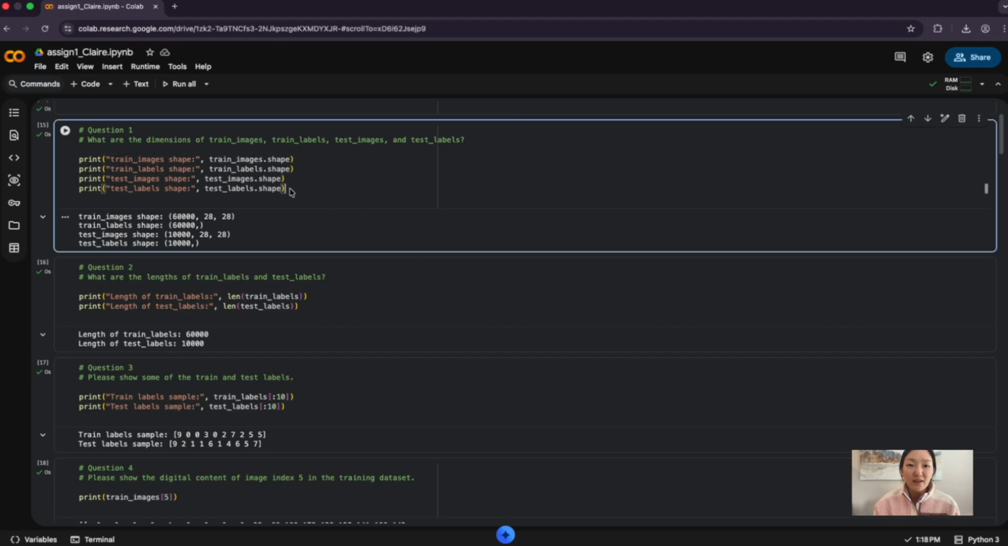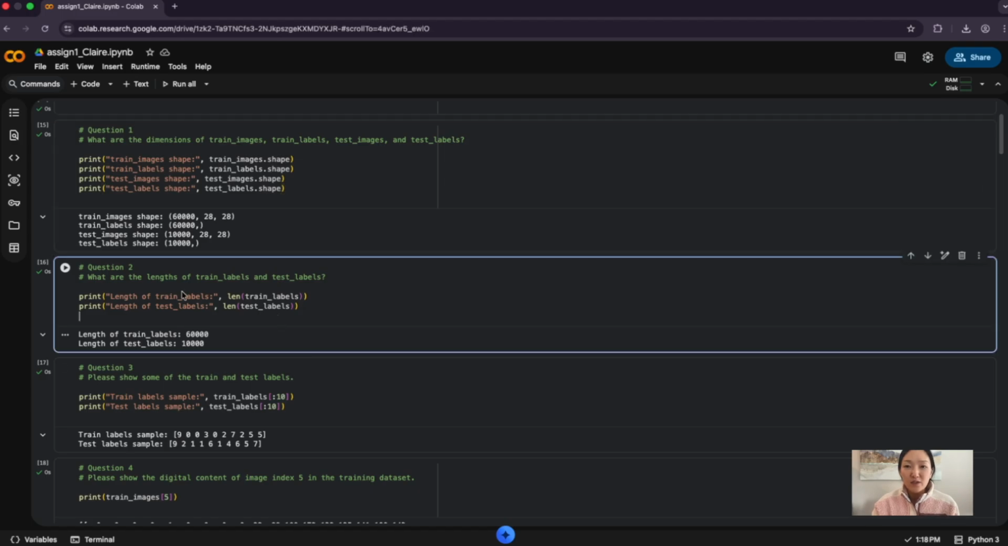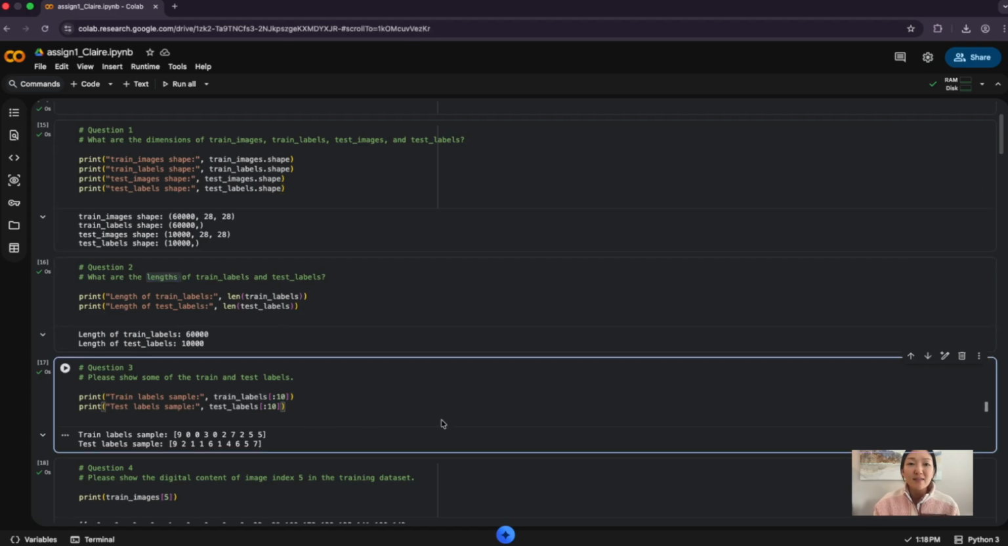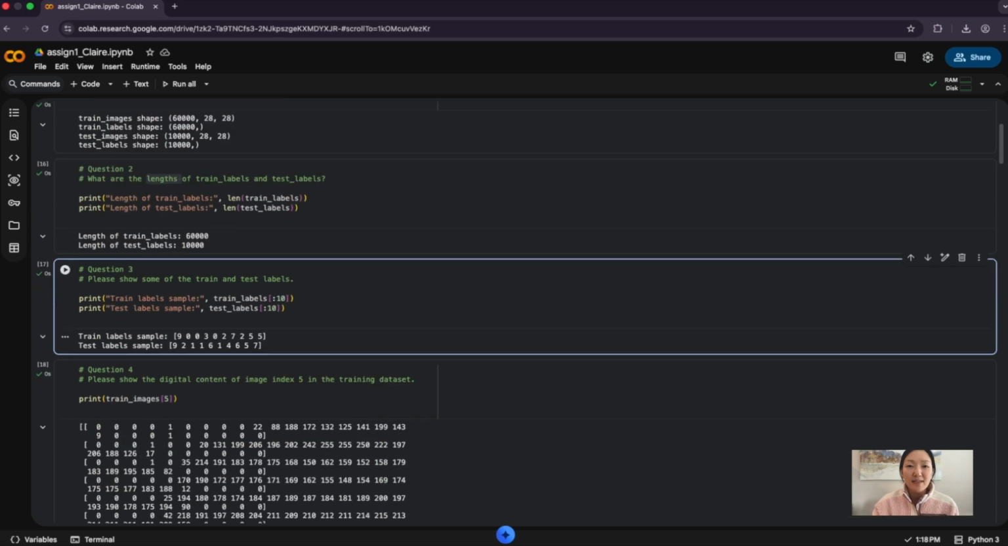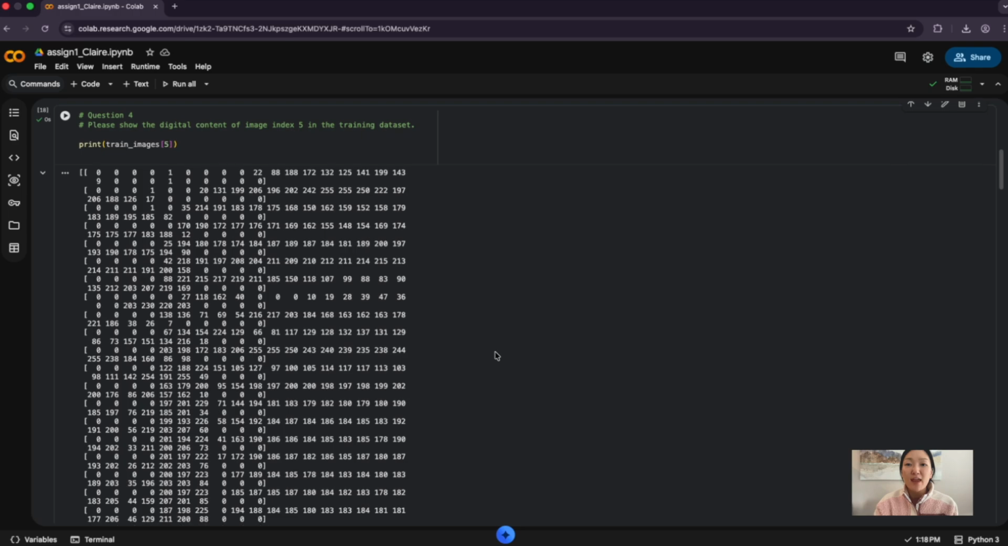For questions 1, 2, 3, I explored the structure of the dataset. I printed the shapes of the image and label arrays, checked their length, and displayed some sample labels. This helps me understand how much data I'm working with and how it is organized.